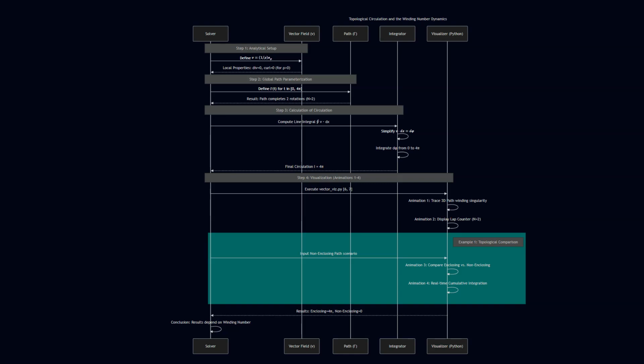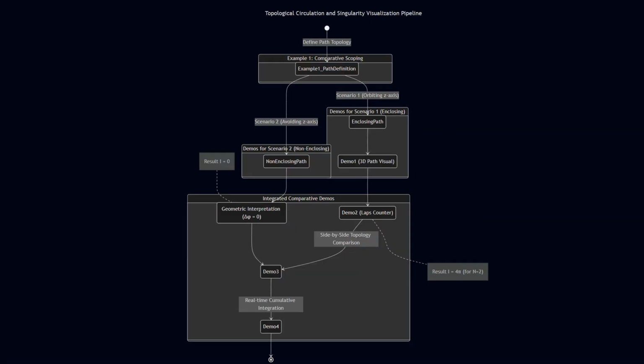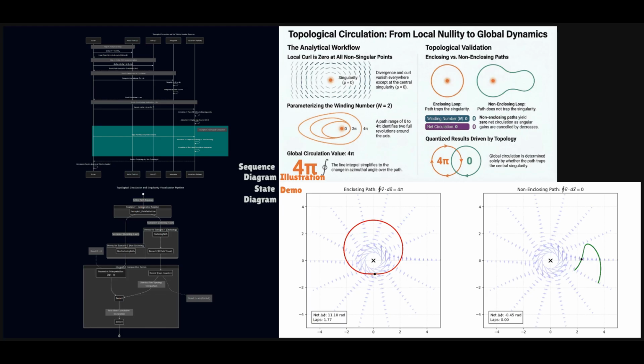while others do not. In summary, the derivation sheet provides the reasoning, the state diagram manages the demonstration pipeline, and the sequence diagram tracks the logical execution.